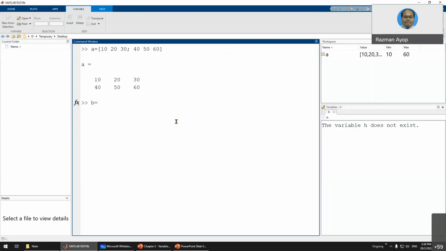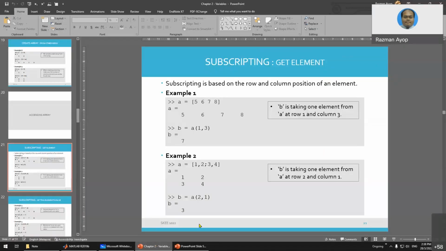So B is equal to, okay, let me check the recording first. So B is equal to A. You want the data from A. Open bracket, you have to insert which row first. You can see that 60 is in row 2, so row number 1, row number 2, and column number 1, 2, 3. So you get 60. So this is how you access the data inside the variable. Make sure you test this example.